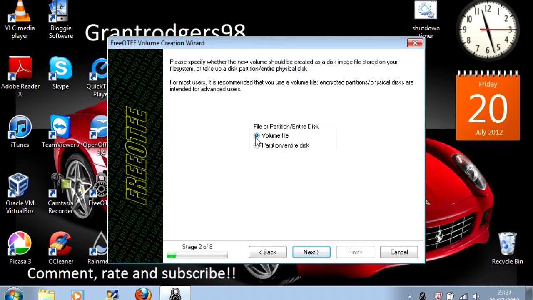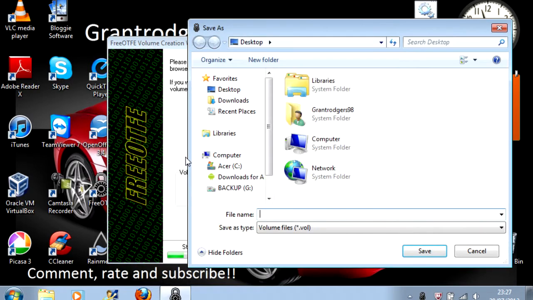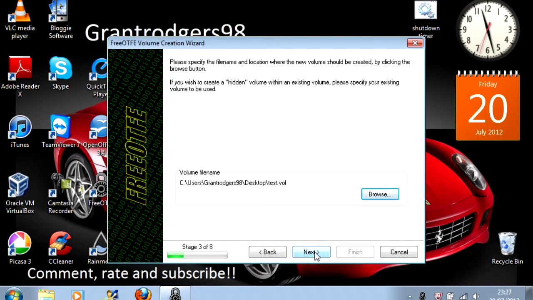Make sure Volume File is ticked and click Next. By clicking Browse, you'll specify a location and file name for where everything is going to be hidden. For this example, I'm going to use Desktop and name it Test. I'll click Save and then Next.